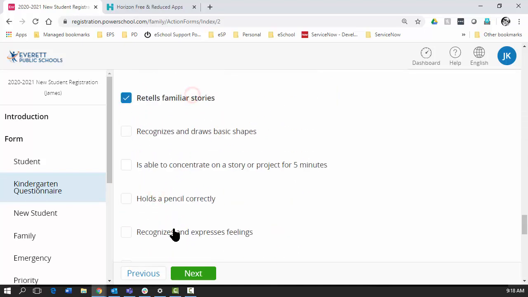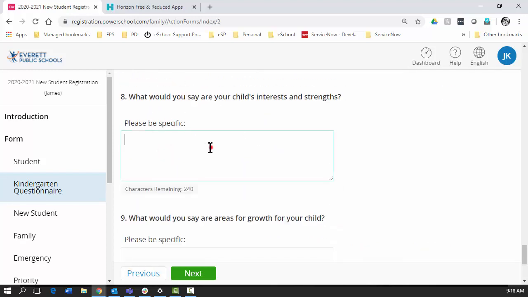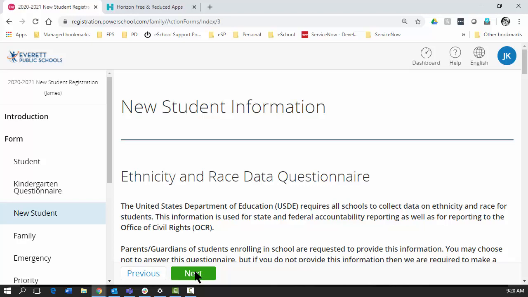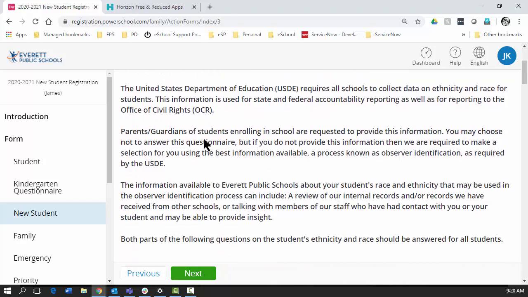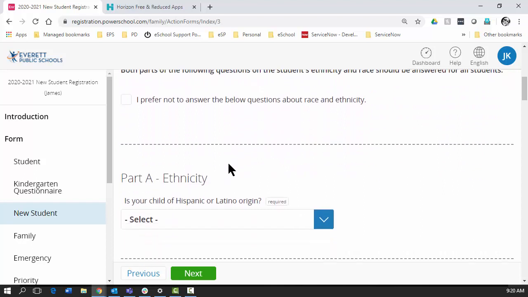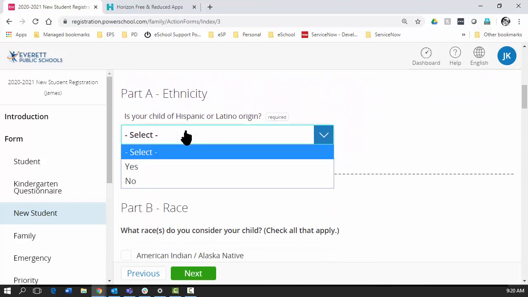After the kindergarten questionnaire, we return to the main enrollment process and the new student section of the form. In this section, we ask for you to identify your student's race and ethnicity. While you can opt out of providing this information, if you choose to do so, we will follow up with you after your form is submitted to further discuss your options.